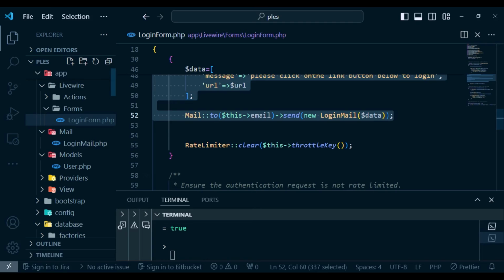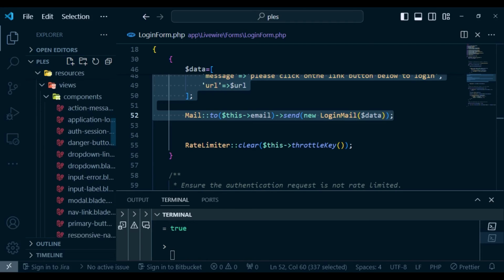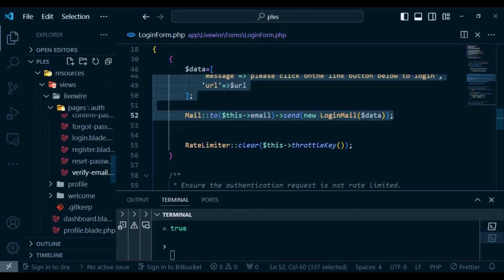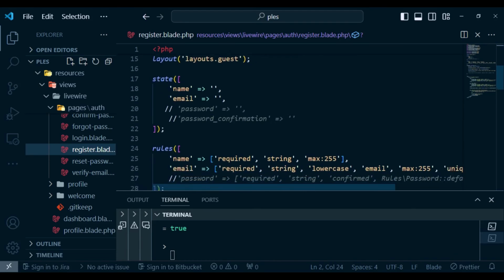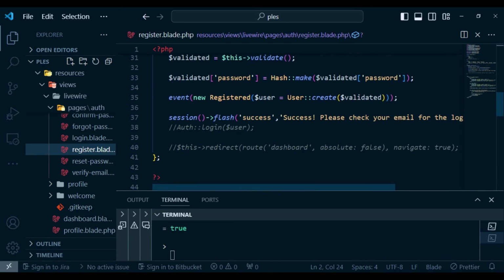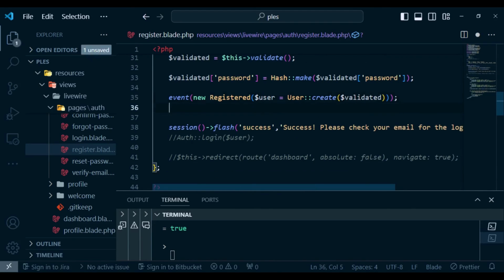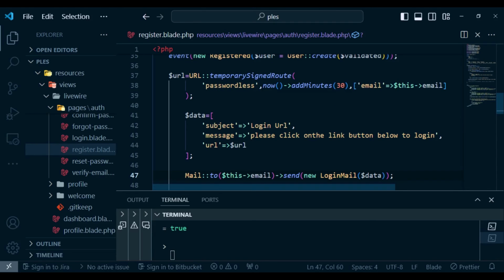So again, after copying that, I will bring everything to the register.blade method in this case. After that, that is when we will do the flash messaging after sending the email like that. So basically this is what we have.